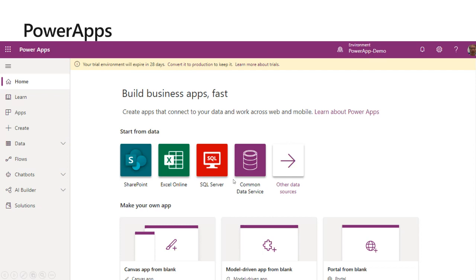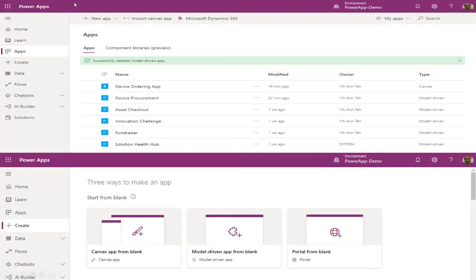So this is the home page where you can start connecting to the data by connecting to SharePoint, Excel, SQL Server, or CDS. Then you can create a Canvas app, model-driven app, or portal from blank. This is where we develop the app. As you can see here, there are different types of application, either Canvas or model-driven app. Let's say you have different environments of the Power App. You can export the Canvas app and then import it into another environment.